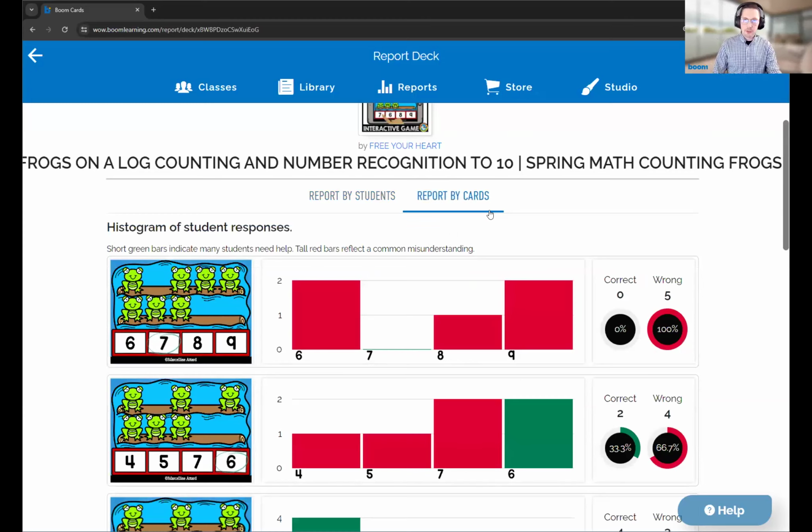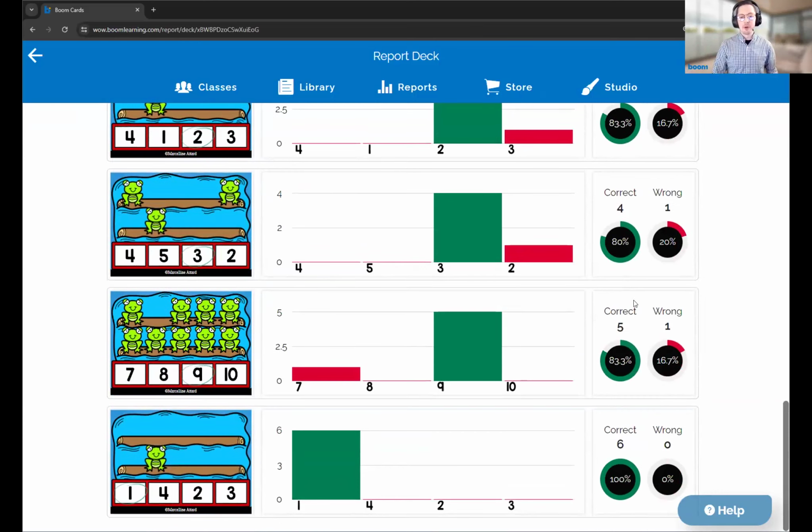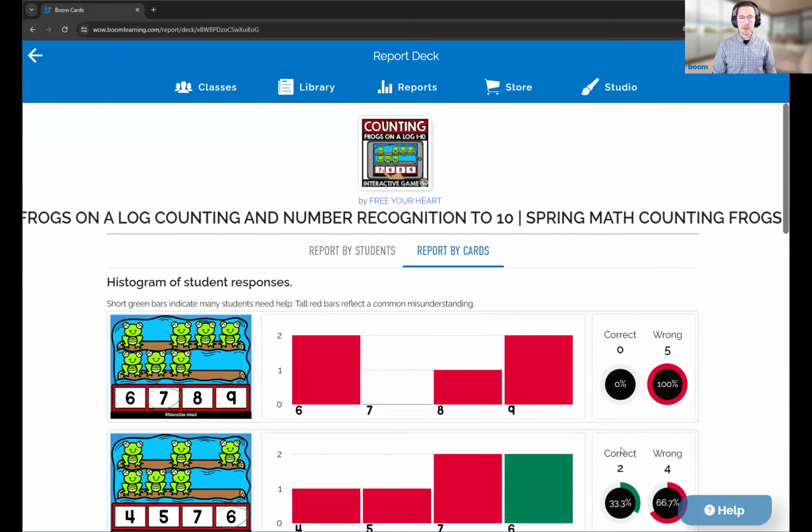There's also a histogram that shows boom cards in the deck that have the most incorrect answers overall at the top and the most correct answers overall at the bottom. So it doesn't say which students did what. It's really just saying this card has been seen 6 times by students, and all of those times they were correct. Whereas up here at the top, that very frustrating, terrible, awful 7 card has never been answered correctly.